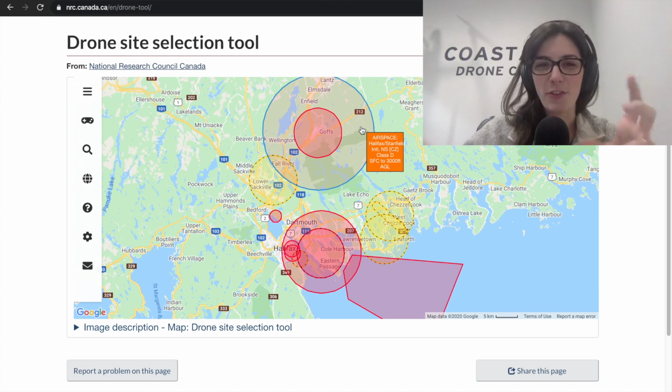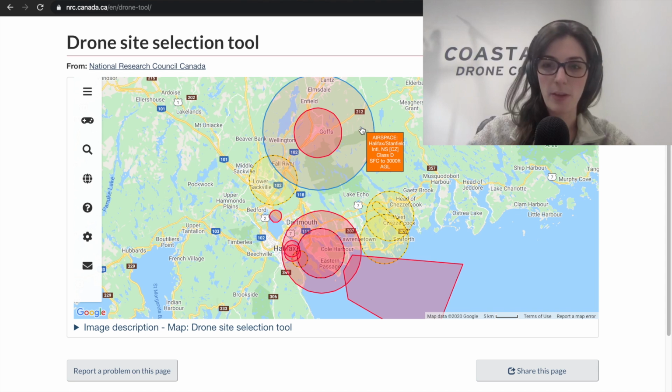That's why there are those 2 rules. You can't be within 3 nautical miles of an airport, and you can't be in controlled airspace, because sometimes they don't mean the same thing, like here.